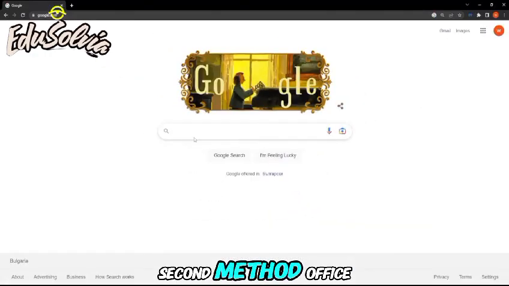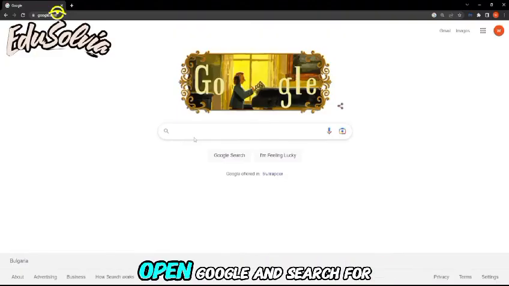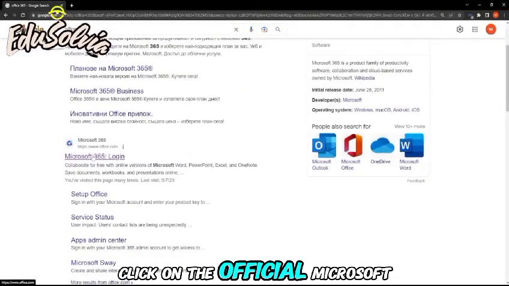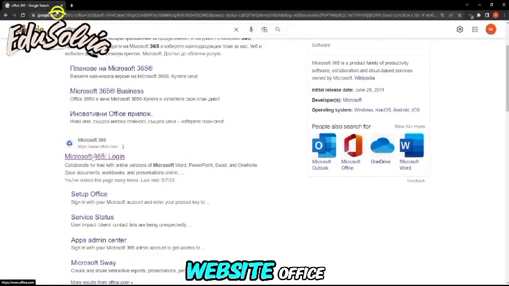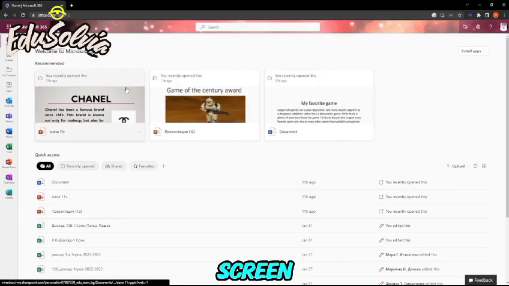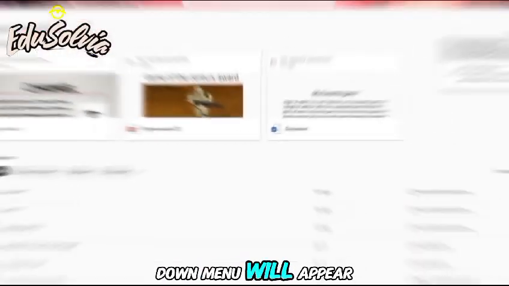Second method, office.com. If the first method didn't work, don't worry. Here's another way. Open Google and search for Office 365. Click on the official Microsoft website, office.com. Now, log in with your Microsoft account. Once you're on the home screen, click Install Apps. A drop-down menu will appear.